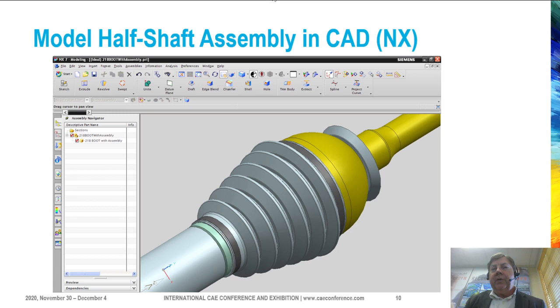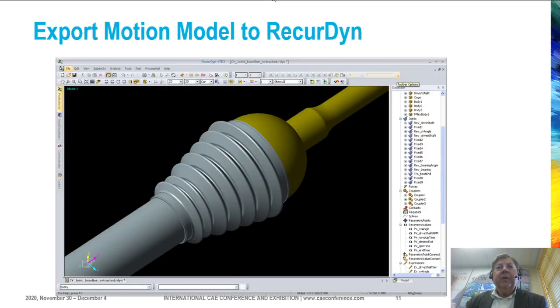So the client first had the geometry in the NX CAD system, and so we started with that solid geometry. We could import it directly into the RecurDyn software, which is the software we use for the simulation, which could do multibody dynamics for the large motions, as well as representing a nonlinear finite element model as part of the assembly.